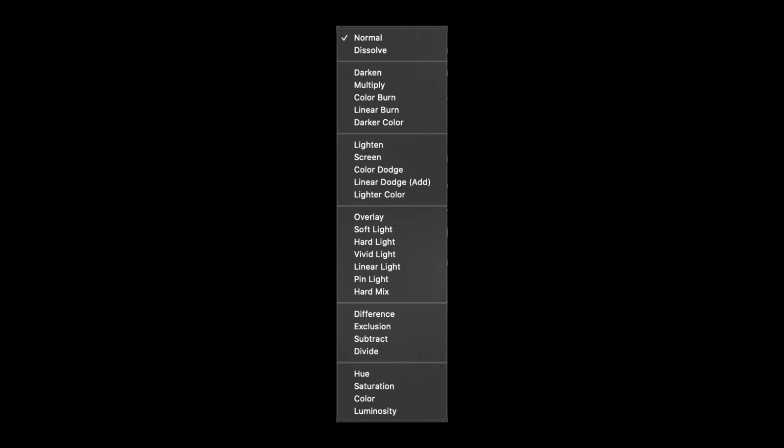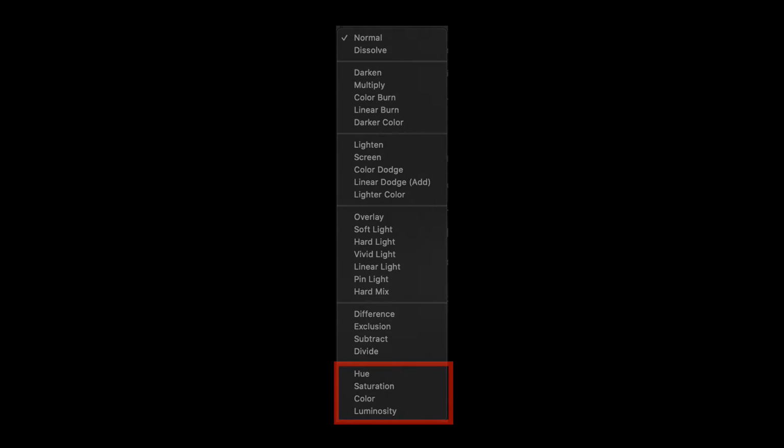The main ones are separated in different areas. This top section will darken the image. The second one will lighten it. The third one adds contrast. The fourth one has comparative modes. And the fifth one has composite modes.